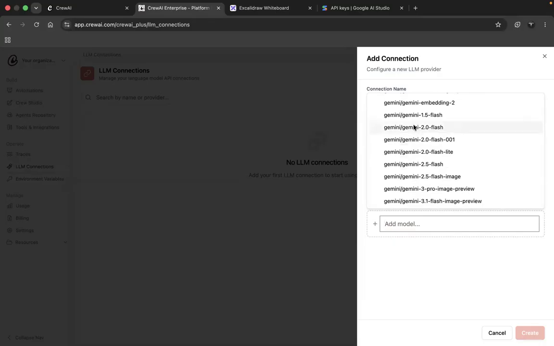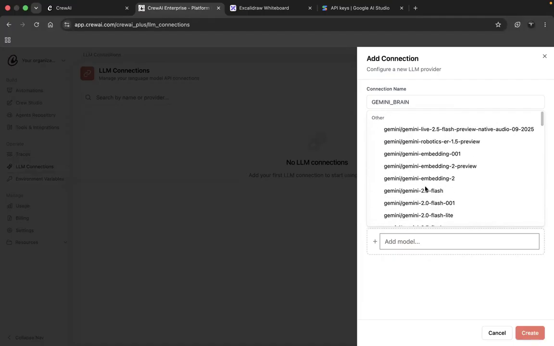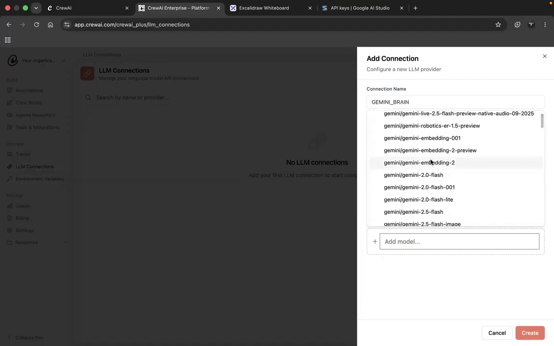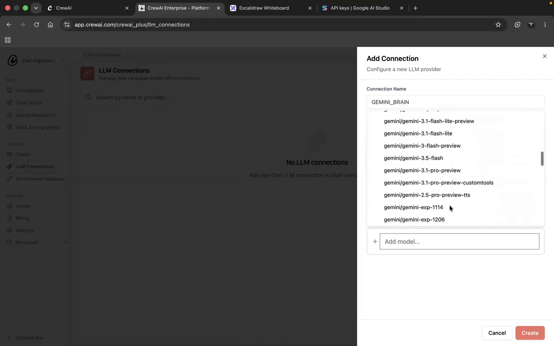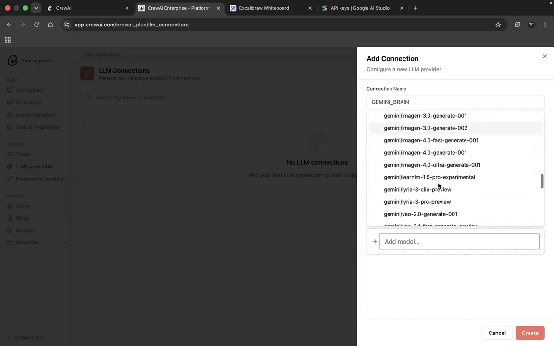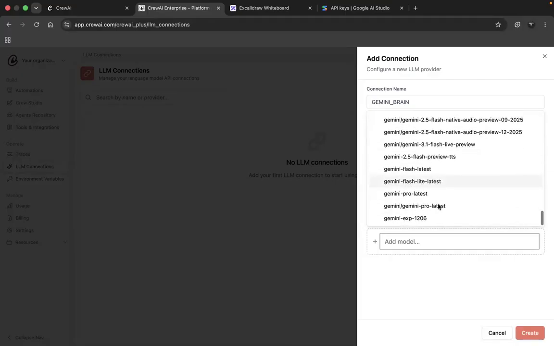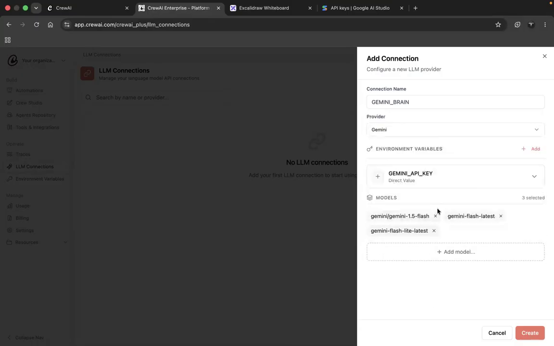Okay, so we're going to go with Gemini 1.5 Flash. I'm going to click on this one. Where's the 1.5 Flash? It is a Gemma model, sorry. Flash latest. These are all the models I have chosen. You can pick whatever models you want, because one key will definitely work with all these models.